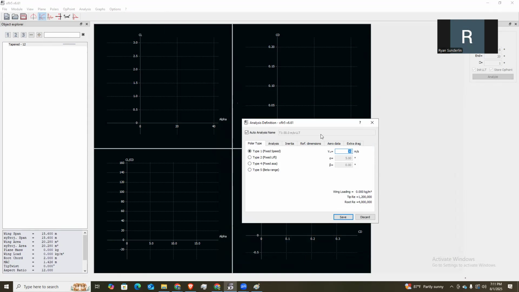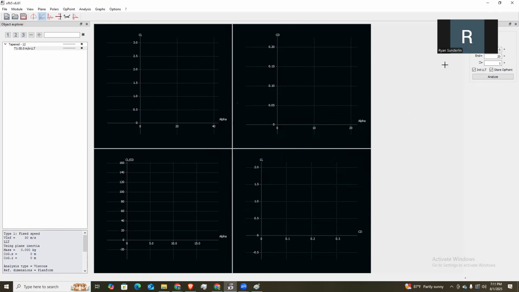So we can go up there and define analysis, and then we're going to do a fixed speed at 30 meters per second. In the analysis tab, we're going to do the lifting line theory, just LLT, and the rest of this doesn't really matter all that much. So right now that is good to go. And right now we can see the tip Reynolds number and the root Reynolds number, they're in the millions, which is why we defined the batch analysis from before. That's where this comes in handy. So we can save that.